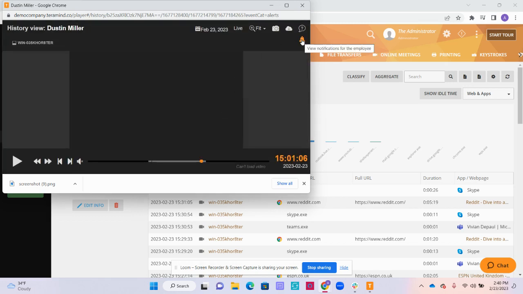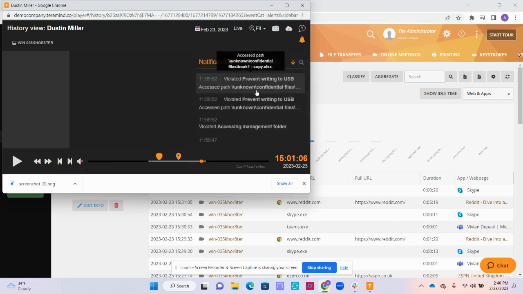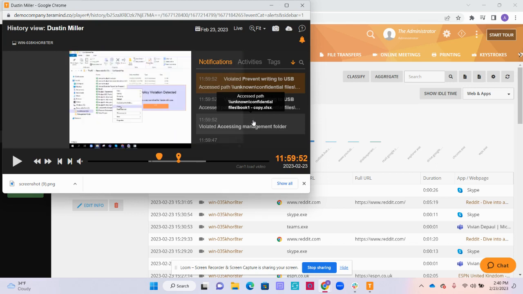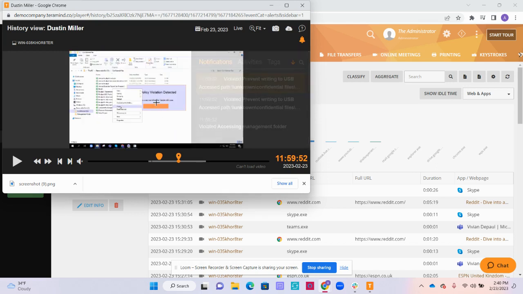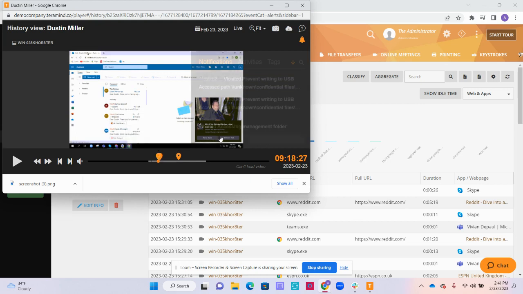Up here, we also have the bell icon. If we click it, we can see the notifications, activities, and tags. The notifications here show a history of any rules that may have been violated. If we click on the rule, it will take us to the exact moment in time the rule was violated. We also have these orange locator buttons at the bottom that we can click to take us to the point in time that other rules were violated.